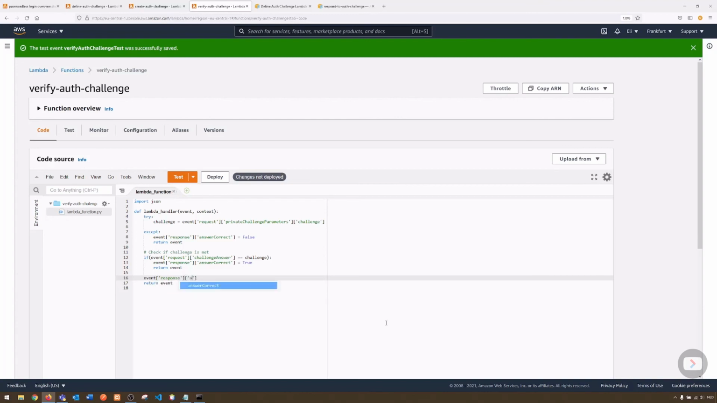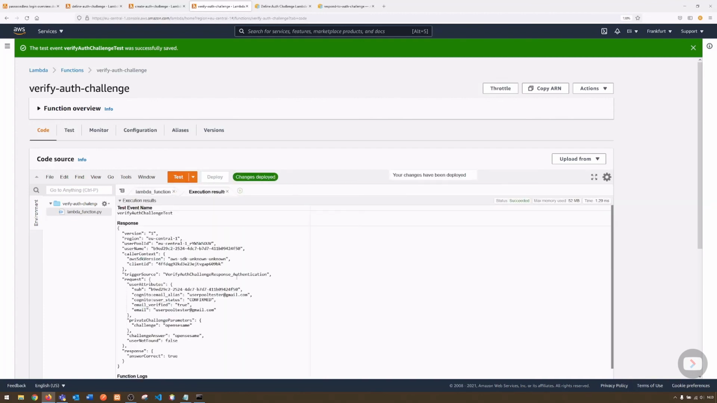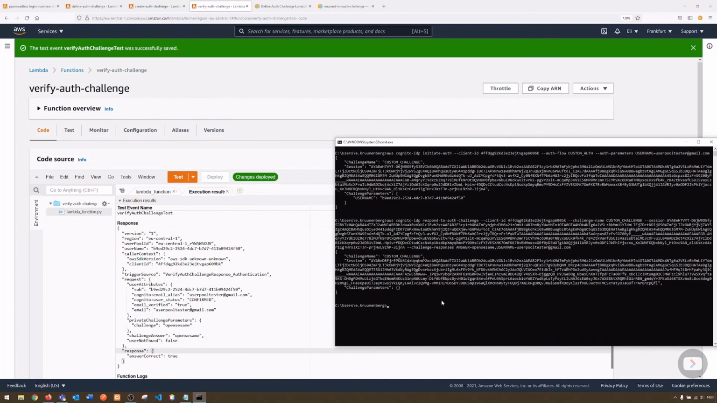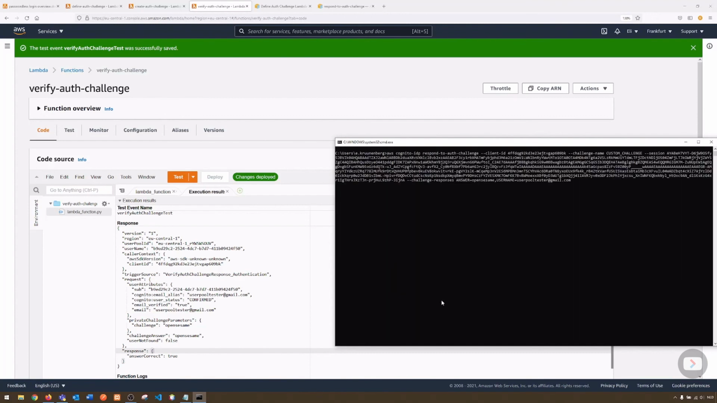So there's one last option, and that is that the challenge is there, but the challenge is not met. And in that case, we'll set the answer correct to false, and the user will be provided with a new challenge in this case. So we just fired the test event, and here you can see that the answer correct is set to true, because the challenge in the private challenge parameters matched the challenge answer.